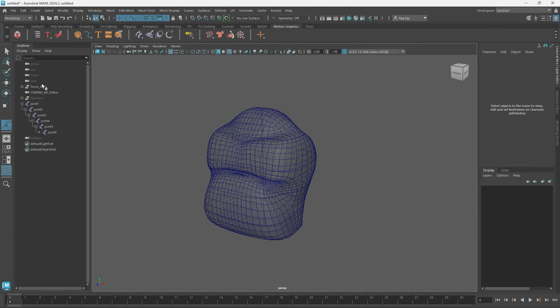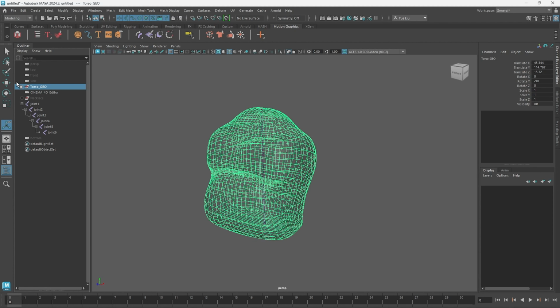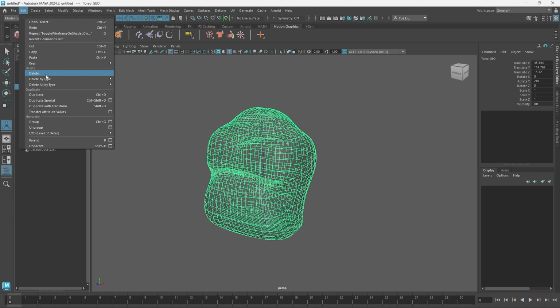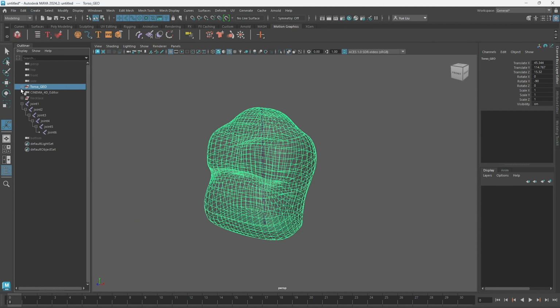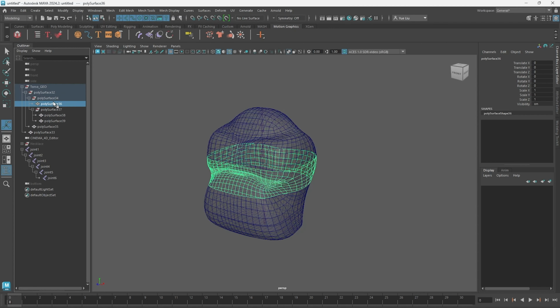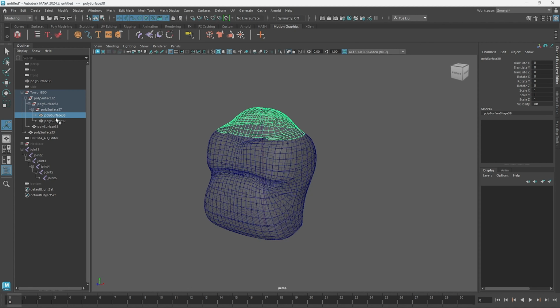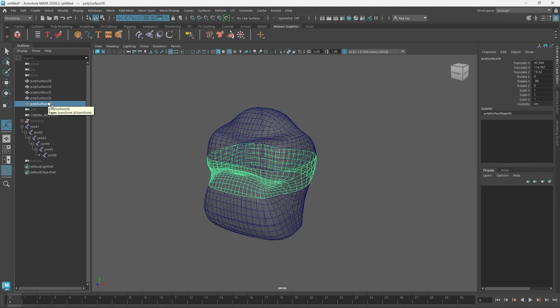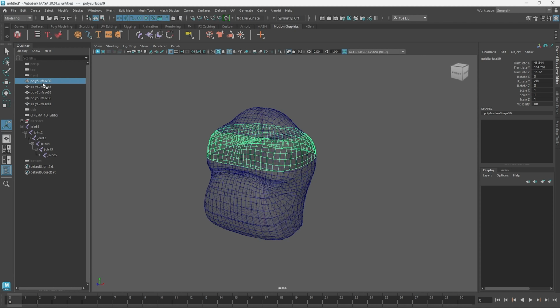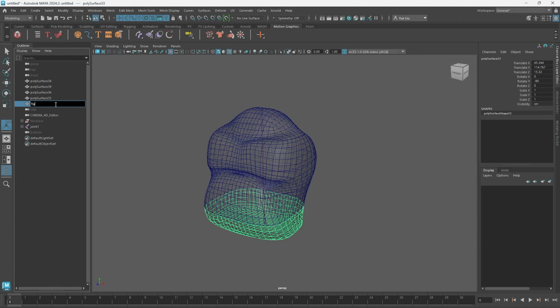And then I'm going to go into my outliner and delete the history for it. Edit, delete all by type history. And then I'm going to select my torso geo and select all of the geometry and organize it a little bit by moving it out of the groups. And then I'm going to rename each section and place them accordingly. So this would be torso, hip.